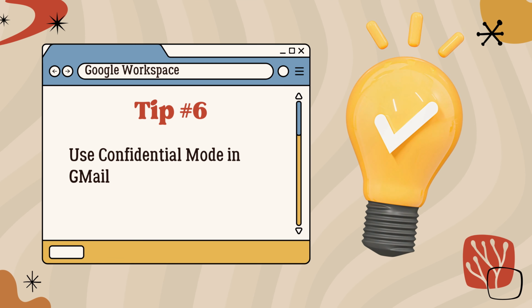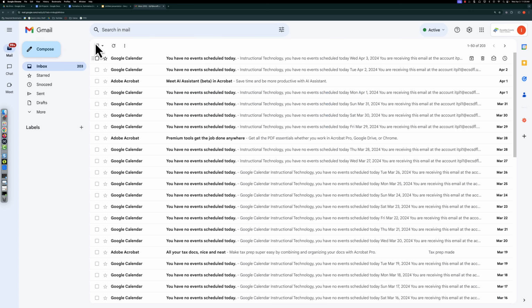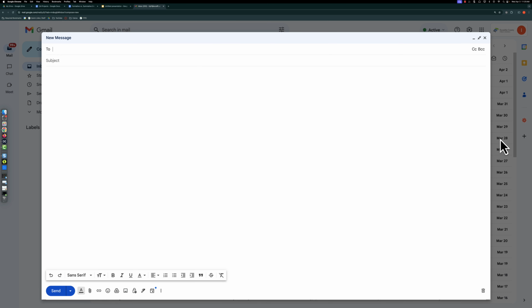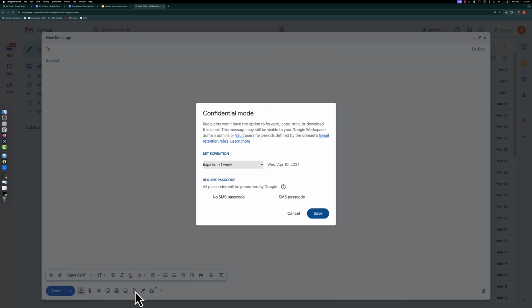Our final tip number 6 shows us how to use confidential mode in Gmail. Navigate to your Gmail and compose your message as usual. Then at the bottom to the right of the Send button, look for the lock icon. This allows you to create an expiration date for the email, ensuring that it self-destructs after a chosen time frame. This allows a safeguard for confidential information and protects it from unauthorized viewing.